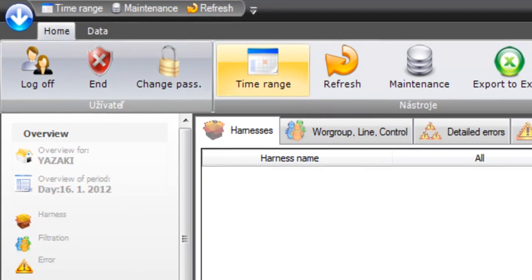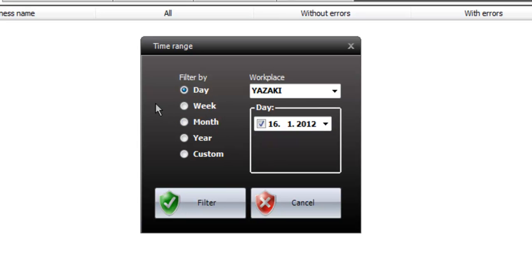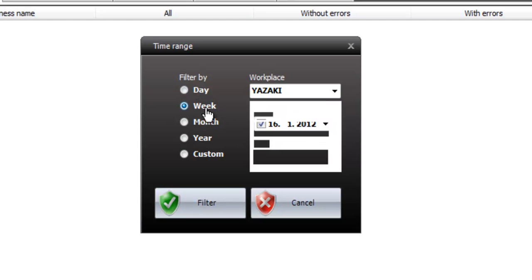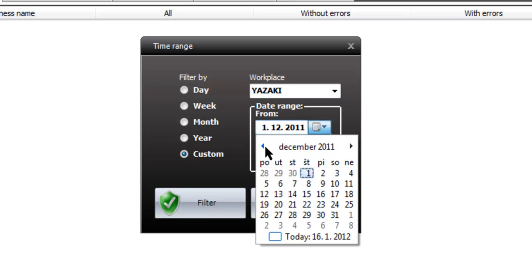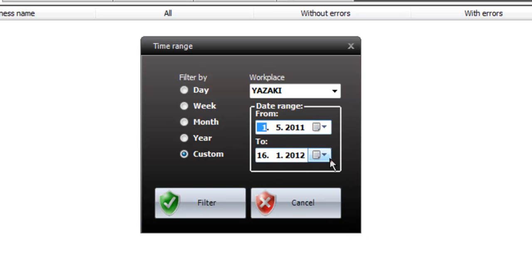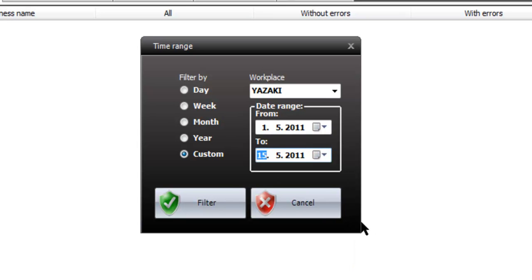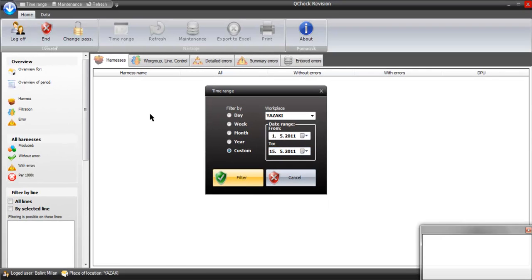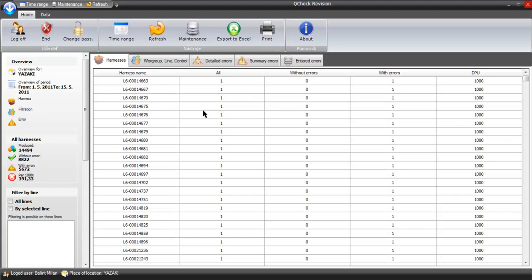I will select the time range. There are a couple of options to select the range for filtering data. There is a day, week, month, year, or the custom range. I will use the custom range. For example, I choose data from the 1st of May 2011 to 15 May 2011. I will filter this. The QCheck Revision is now downloading this data from the database, and here there are all harnesses from this custom time range.